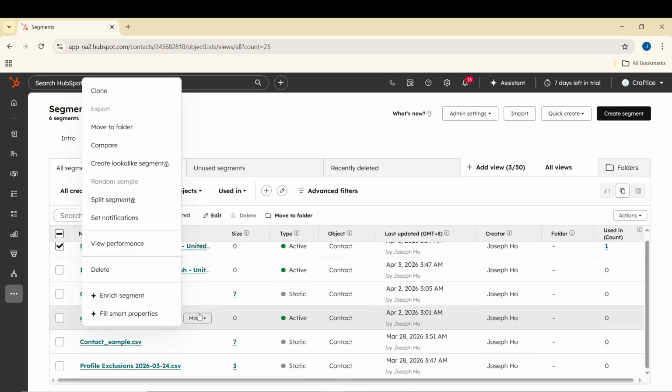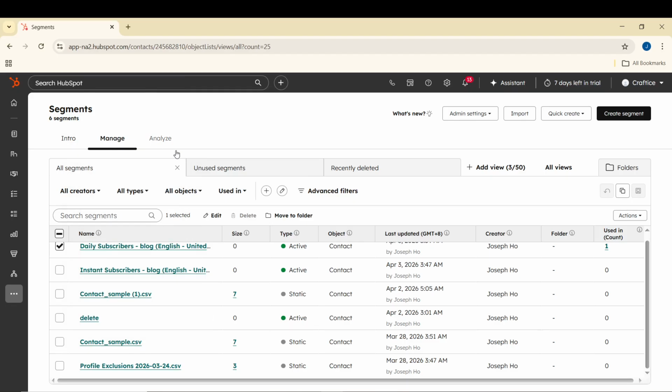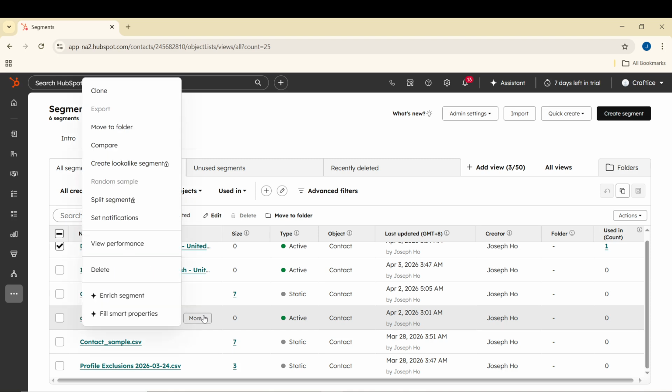Click More and then choose Remove from List. HubSpot will show a confirmation step before making the change. This is your last chance to double-check your selection. To complete the removal, click Remove. HubSpot will then update the list and the selected contacts will no longer be members of that static list.